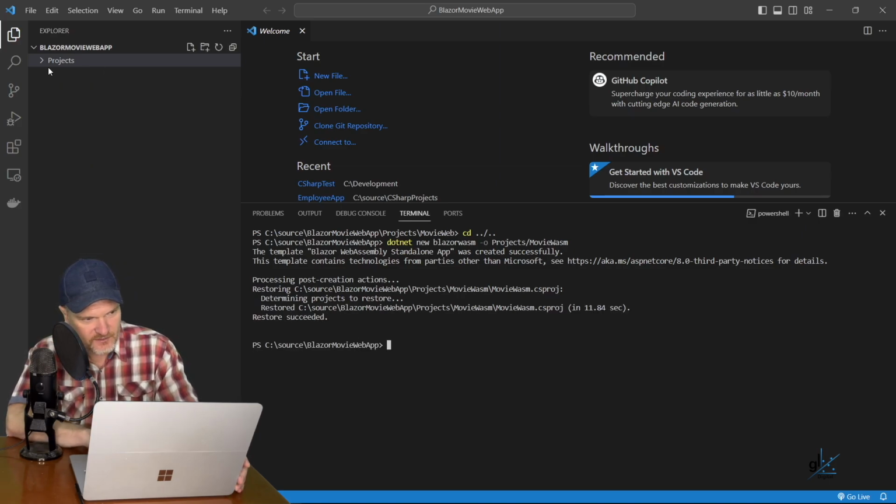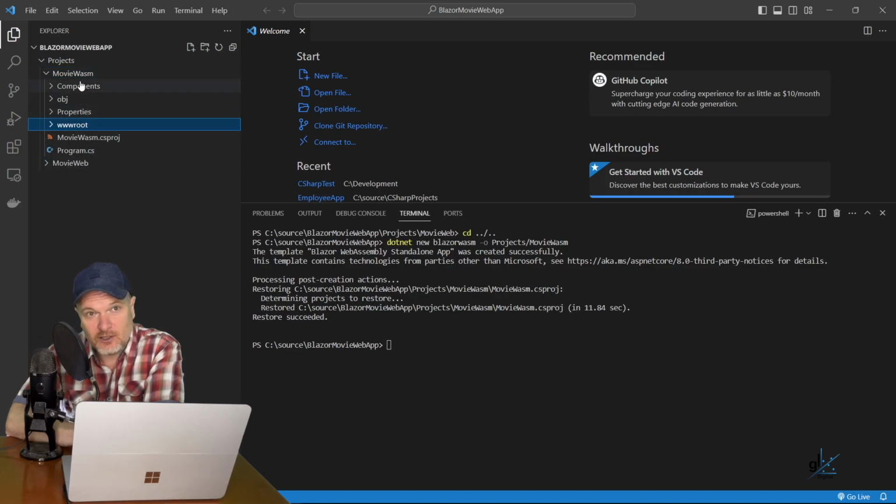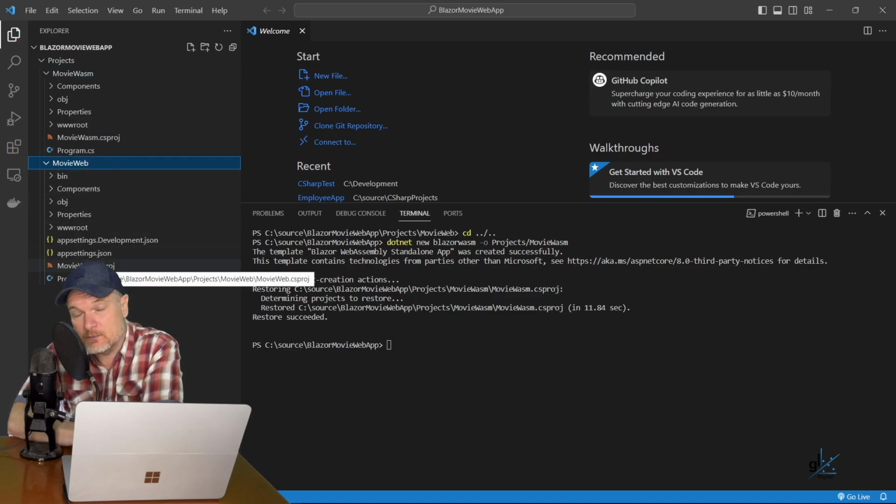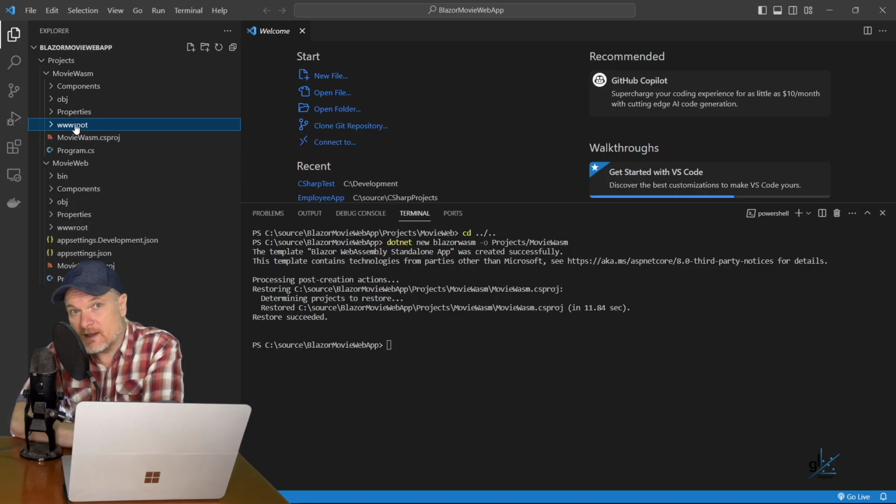Excellent. So it looks like that's been created successfully, and so we've got our MovieWasm project created here. This project will never run standalone. We're only going to be referencing the relevant components created in this project from the MovieWeb project, which is derived from the Blazor Web App project template, where, as discussed, we can leverage all the new features due to be released with .NET 8. So within the MovieWasm folder, we need to make a few alterations, just so that there's no conflicts between the MovieWeb project and the MovieWasm project.